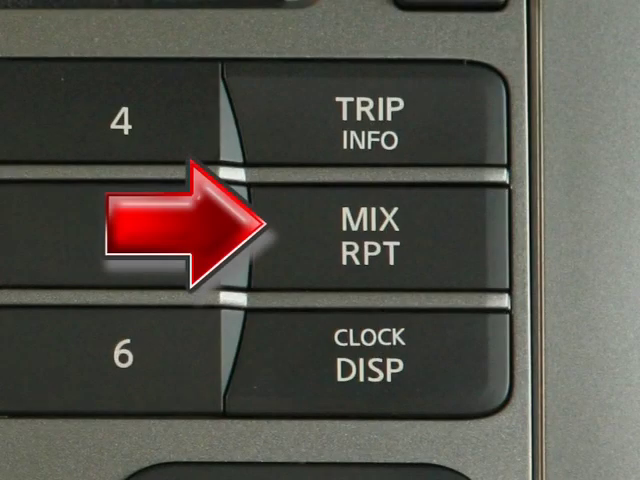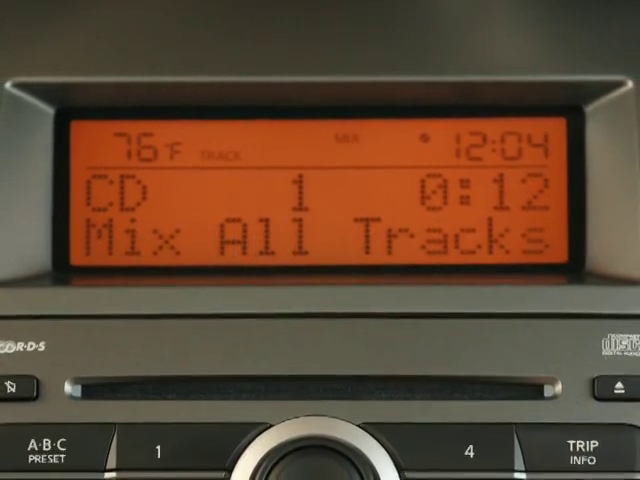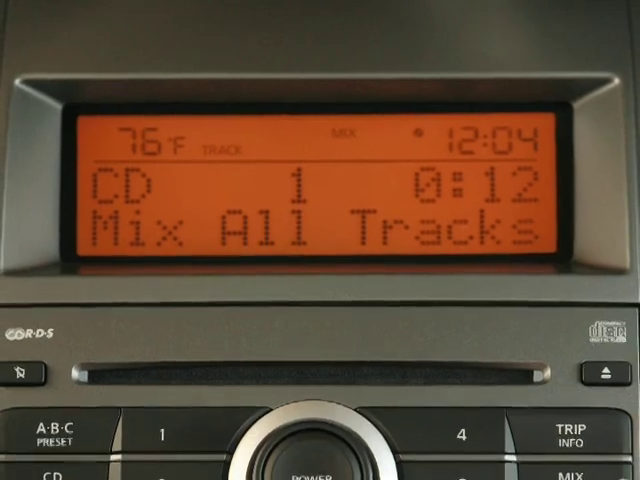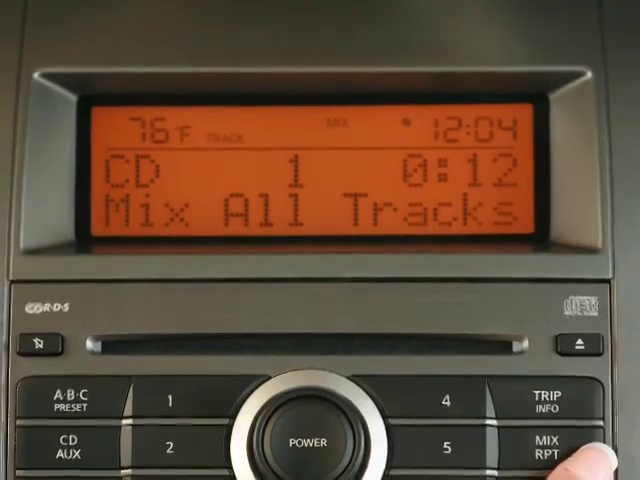Press the mix repeat button while a CD is being played to change the play pattern among random, repeat, and normal play of discs and their tracks. This feature also works to randomize or repeat tracks, discs, and folders when MP3 discs are played.